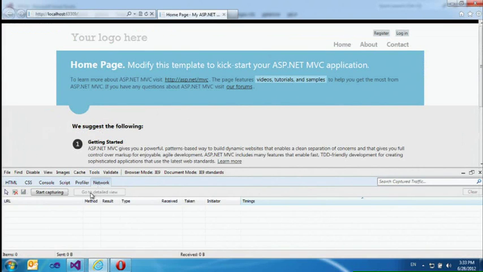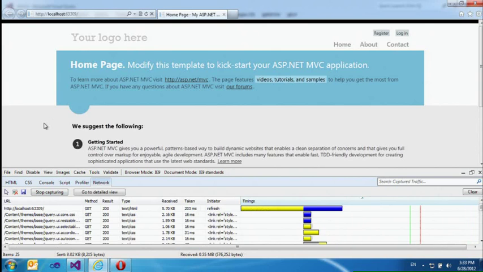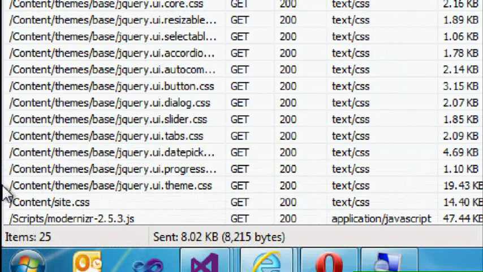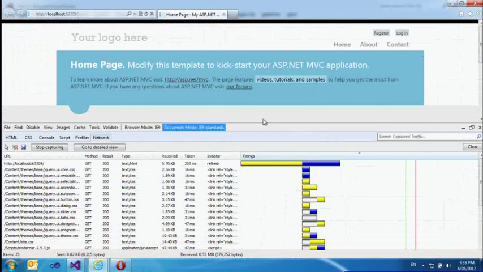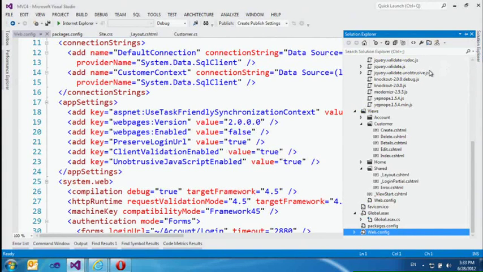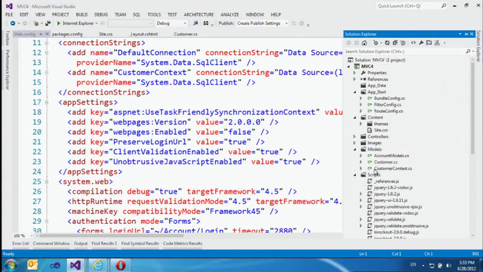Here is the network tab, and start capturing. You see here that we have 25 items downloaded: script files, images, CSS files, and the page itself. It's 25 total files. That's because we have all this jQuery UI, jQuery, Modernizr, all this good stuff that you probably will need. And then after that comes all your custom JavaScript, right? So it can get really, really huge very quickly.